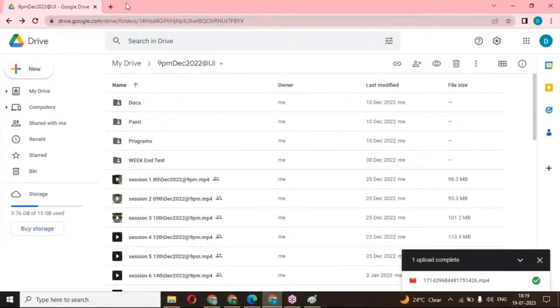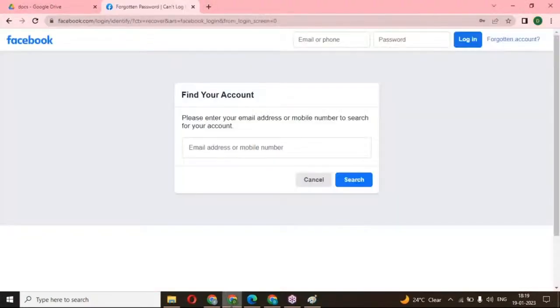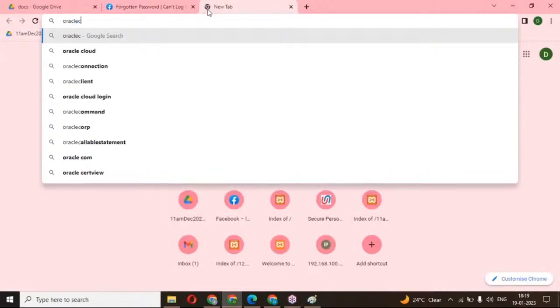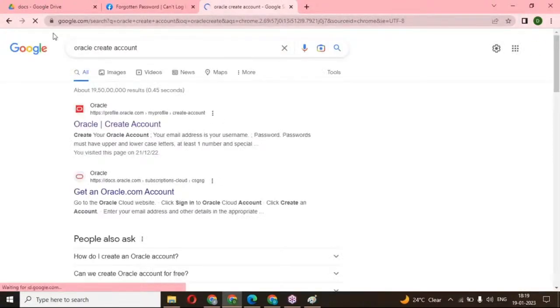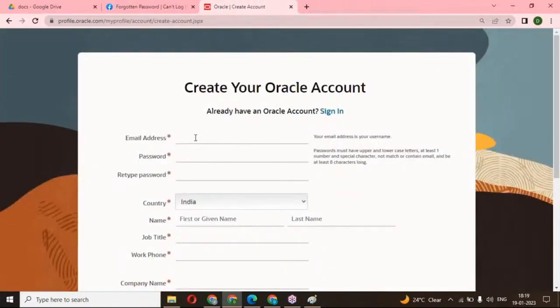So if you check the Oracle create account page, here if I click, you can see the Oracle create account page. In that, again, it is asking for email address, password. I cannot use my Facebook email address in the Oracle website. I cannot use a Yahoo account in Oracle or an Oracle account in Yahoo. Why?